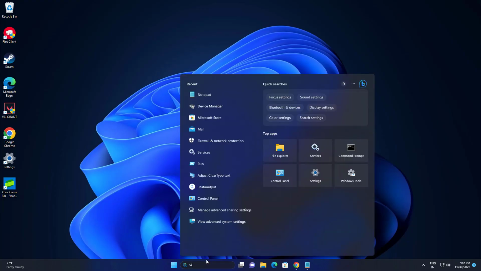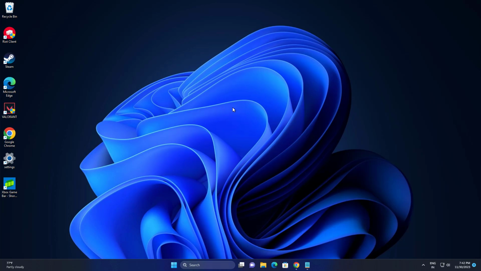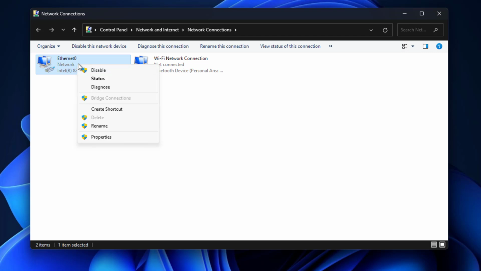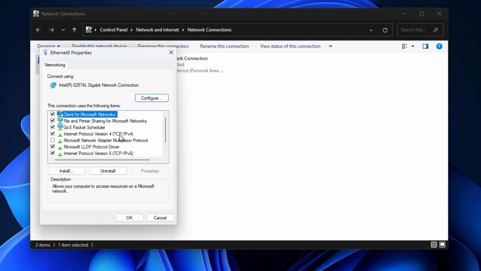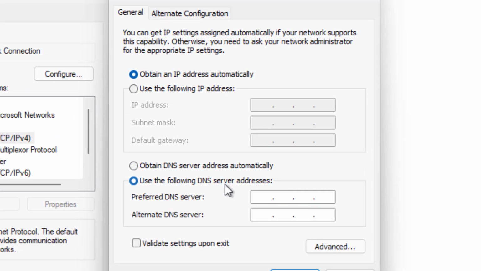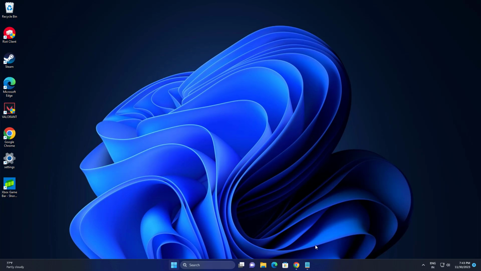If that didn't work, open Start and type View Network Connections. Right-click your network connection and click on Properties. Select Internet Protocol Version 4 and click on Properties. Now restart and your problem should be fixed.